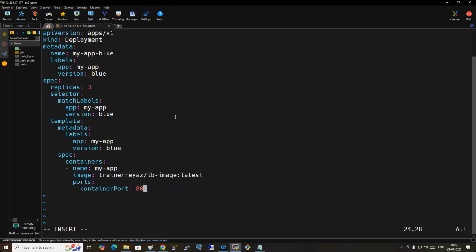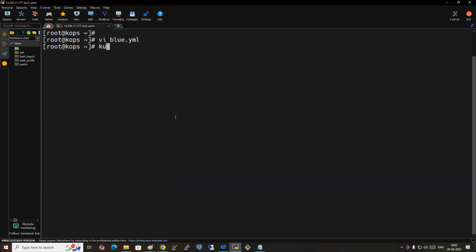So whichever the pods, how many pods will get created? 3 pods will get created, and all these 3 pods' labels will be app as my app, version as blue. Okay, now nice. Let's go and create. I will create. You can create in the same one, or you can create it in the other one also. No issues. kubectl create -f blue.yml. So no syntax issues.